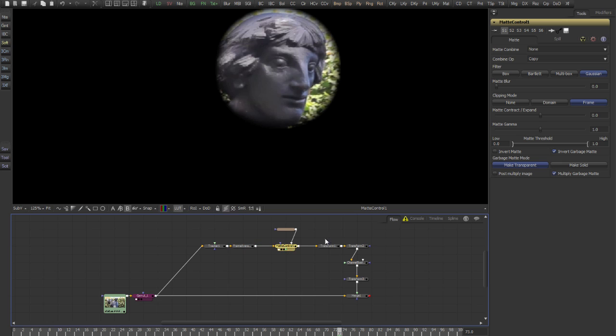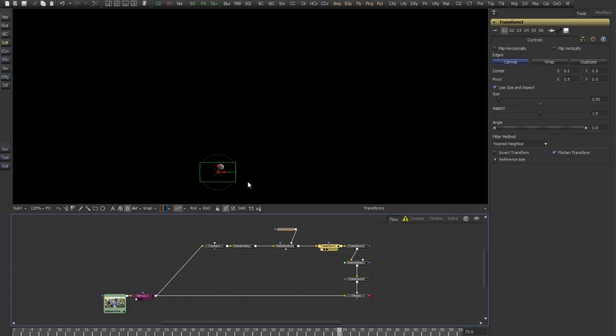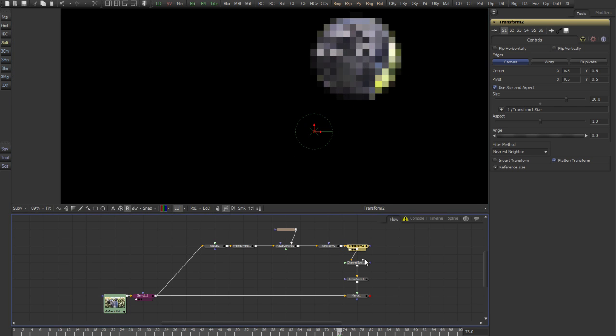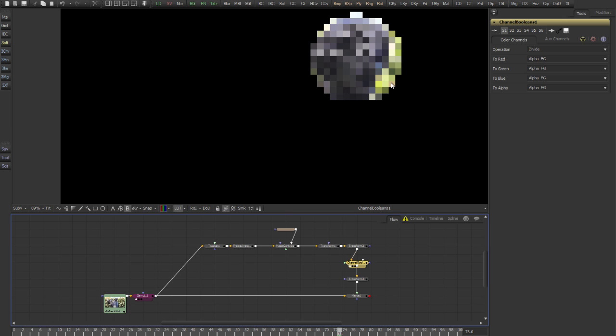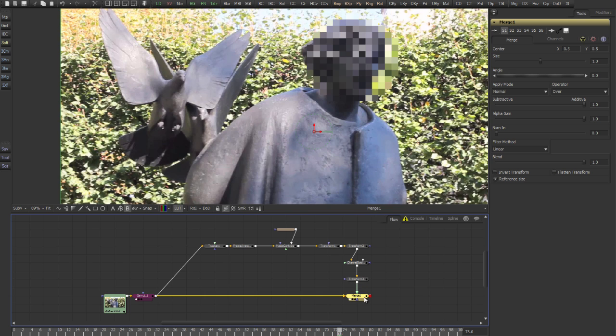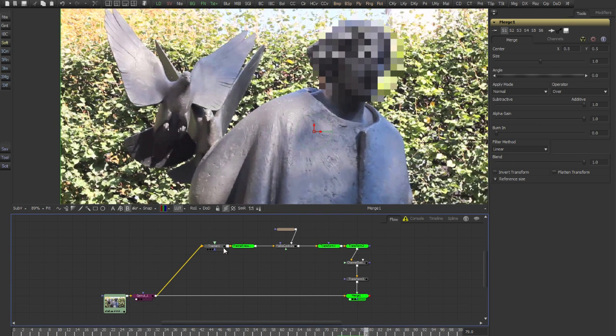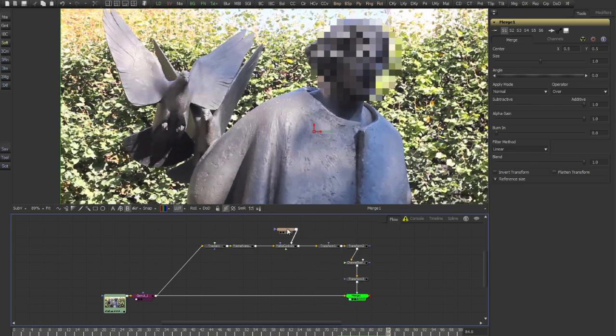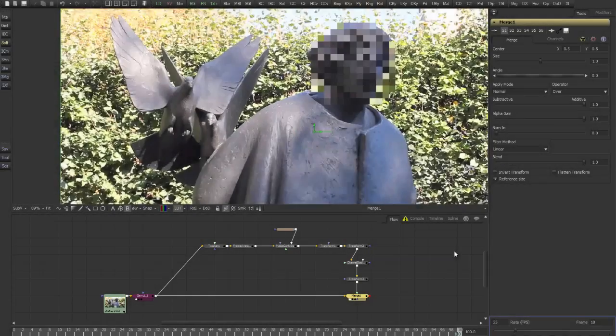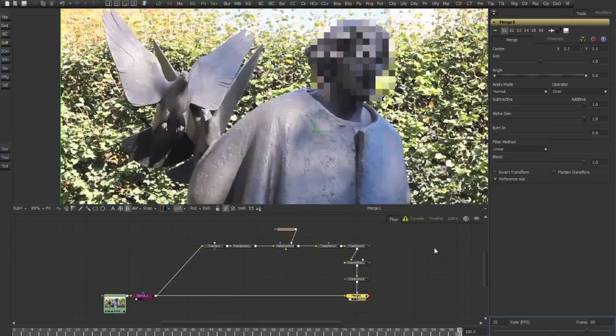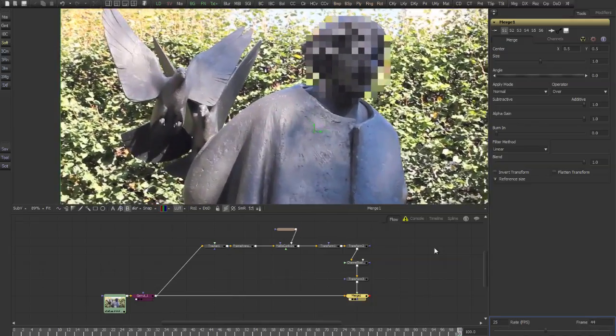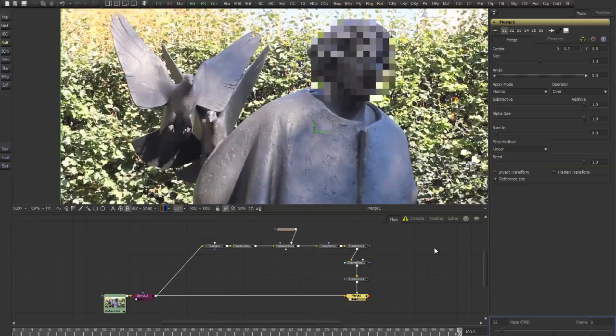Alright, that's basically it. Here's the garbage matte for the cutout, which gets scaled down and up again. Then unpremultiplied to get solid blocks of color along the edge. And then it's destabilized and finally merged on top of the original footage. So let's play this back. So this is how you pixelize faces. Thanks for watching.